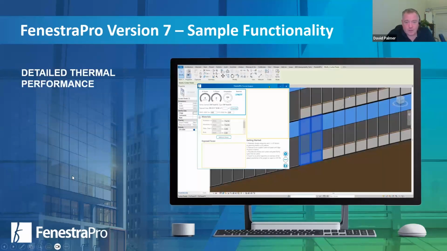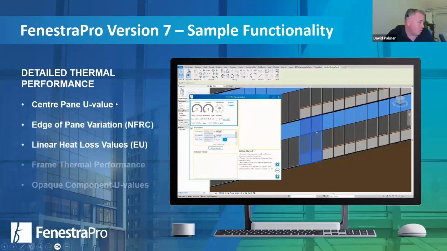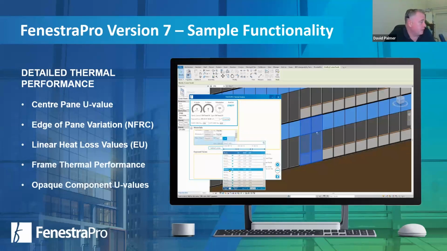The last one that I'm going to show before I hand over to Simon is the detailed thermal performance. This is a favorite from the engineers typically, whereby the tool calculates an overall thermal performance value for the entire facade, and that includes your center pane U value, which is the typical U value you'll refer to when you're talking about glazing. And then we look at those kinds of variations.